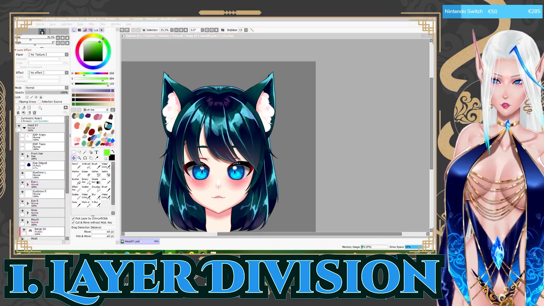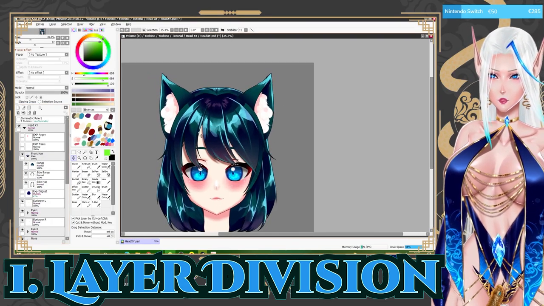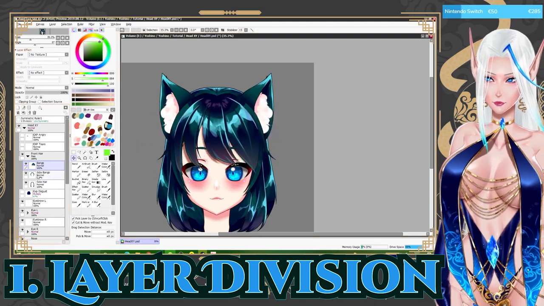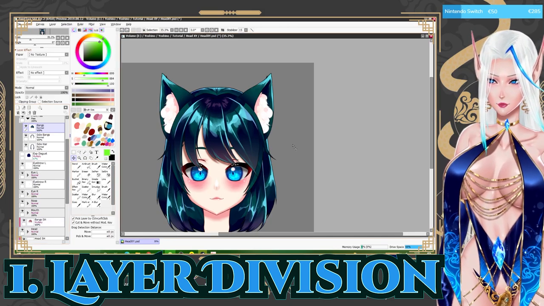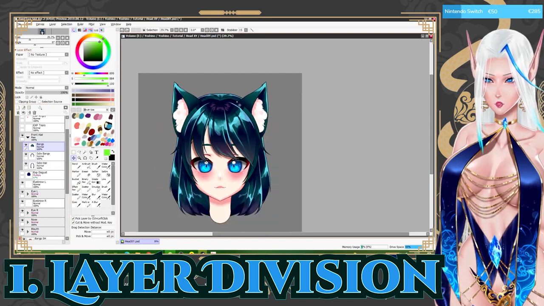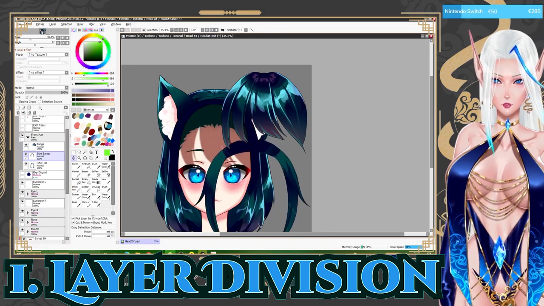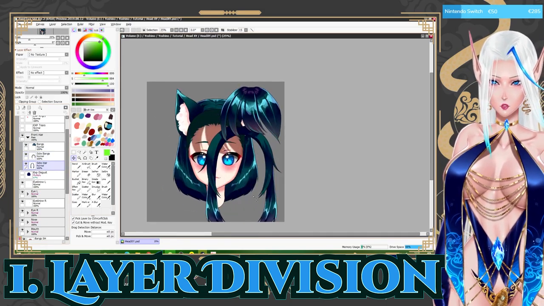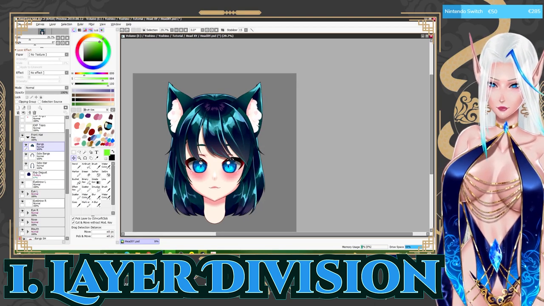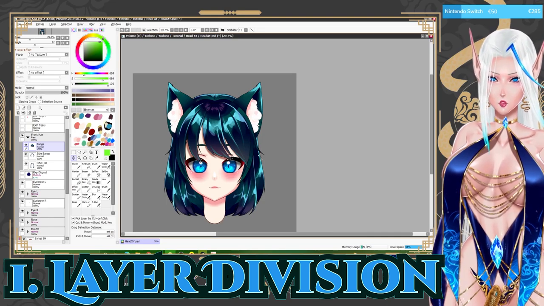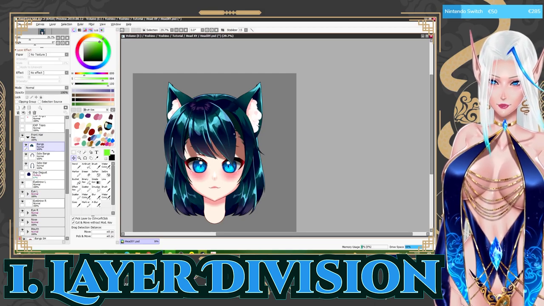So let's check what we got. You have to have your hair divided from your head. Make sure that you have two different layers for your shadow and your hair itself. In here, I started dividing the bangs and side hair. Remember that you are gonna need side hair for the rotation of the head. Don't only make the bangs. Otherwise, when your character turns to the side, you're gonna have a bald spot here with no hair.